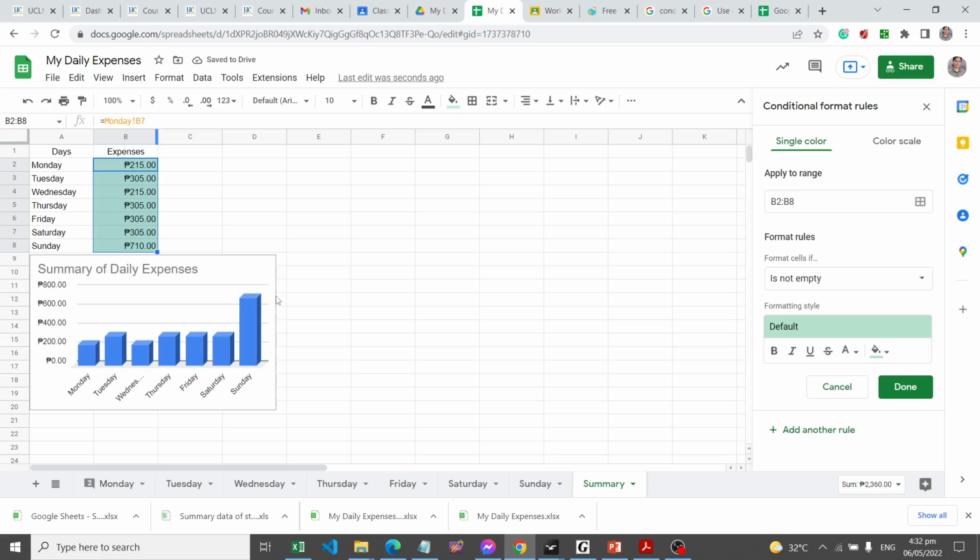then the conditional formatting. Okay? A toolbar will open to the right. So like this. We have to create a rule. Okay, we have two tabs here, single color and color scale. Single color, under format cells if, choose the condition. So we have to apply the format to the range of cells. Okay, by default, the range of cells are the cells that are being selected from B2 until B8.